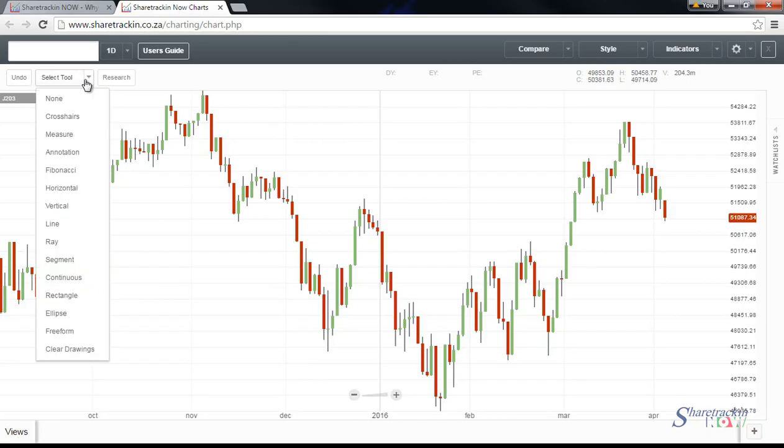Then next to that you've got your select tool. So the select tool is where you will find all the lines that you can draw. So if you wanted to draw lines, everything is located under select tool. Just note that should you want to remove all the drawings from your chart, you can simply click on clear drawings and this will remove everything.